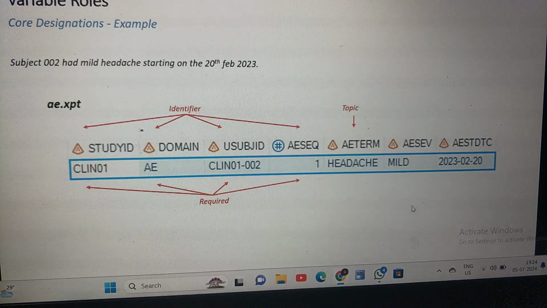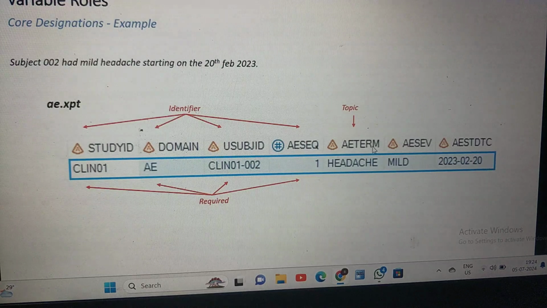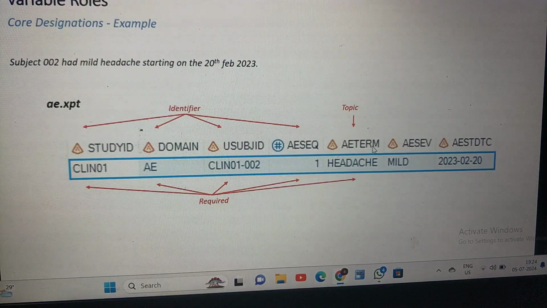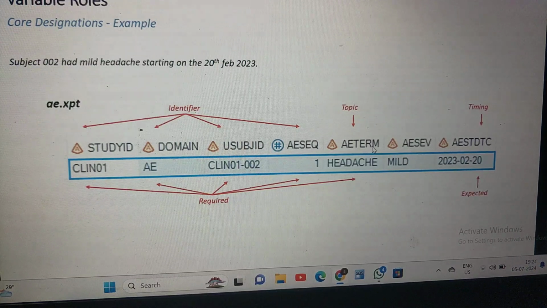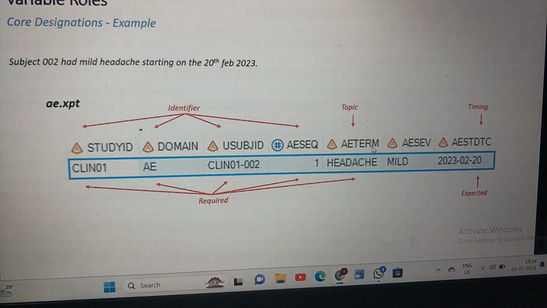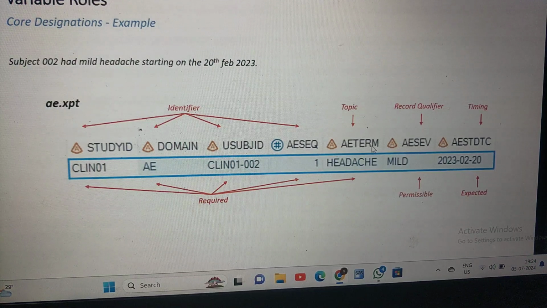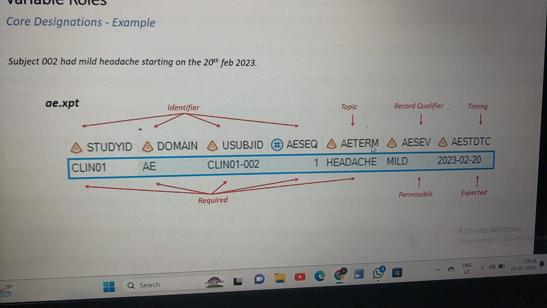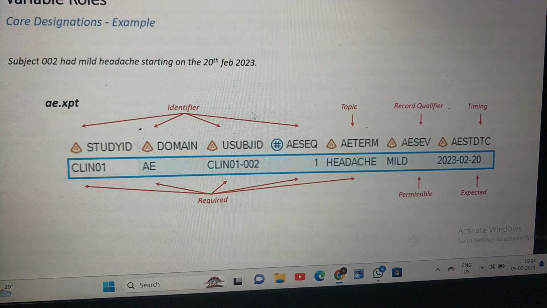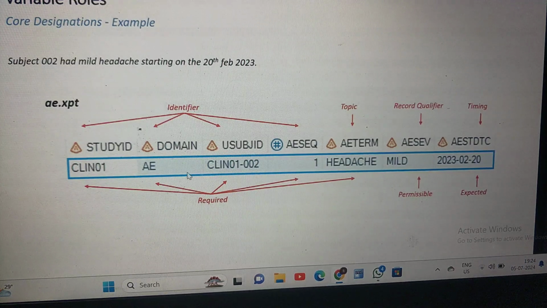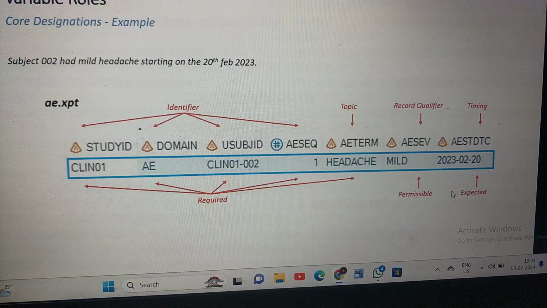Next, this is a topic variable. As I said, a topic variable is by default a required variable. The next is the timing variable. The timing variables would be expected variables. It means they can contain missing values, but we definitely keep these variables, required and expected. Then this is the record qualifier. This is a permissible variable. It might be captured, it might not be captured. We can keep it or we can remove it; it depends on the trial. So the above are all based on the role classification, and below are all based on the core classification.